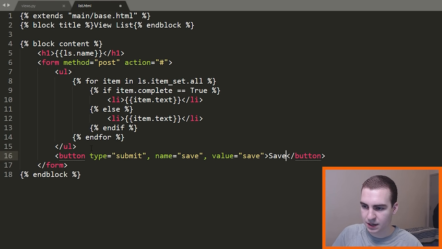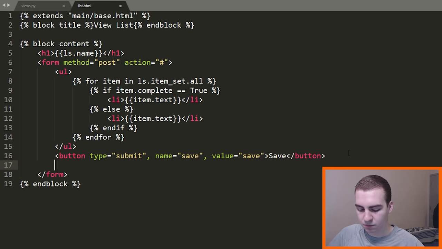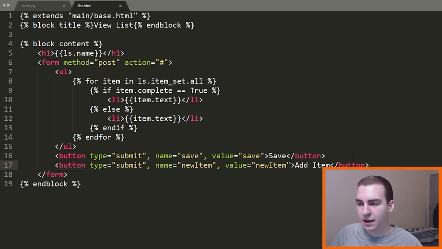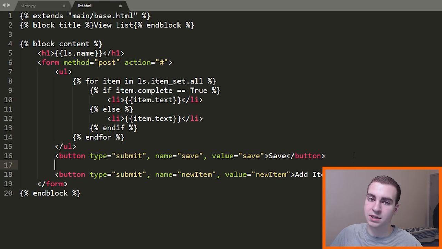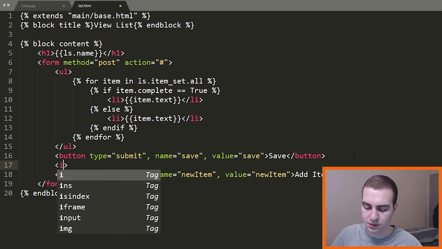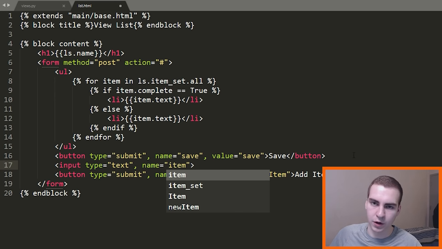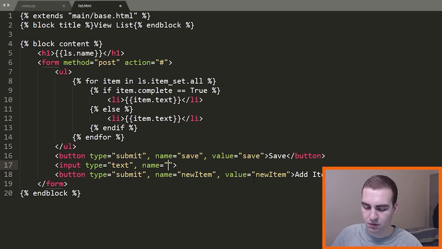So in this case, I'm going to say save, and I'll copy this actually, and I'm going to just use the same thing, except instead of name, I'm going to say new item. And we'll give that value of new item as well. And obviously now I'm just going to make this add item. I mean, I could make it new item too. It doesn't really matter. And in between here, I'm going to add an input field, which is my text that you're going to type in for when you create a new button. So I'm going to say input, we'll say type equals text, and name equals, I guess we could say item. Item is probably not the best name actually. Let's just say new. New is probably not a good name either, but that's fine. Okay, so type equals text, name equals new, and sweet.